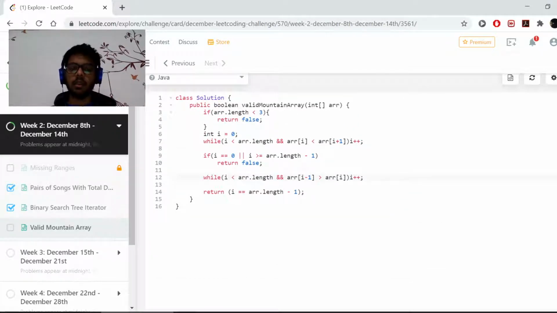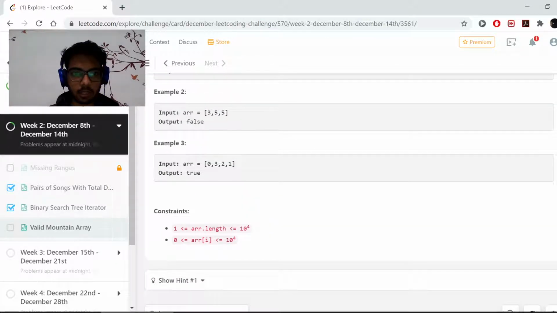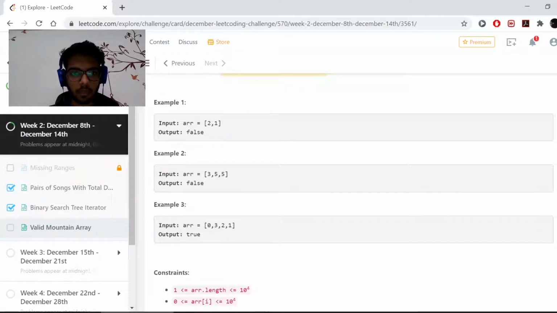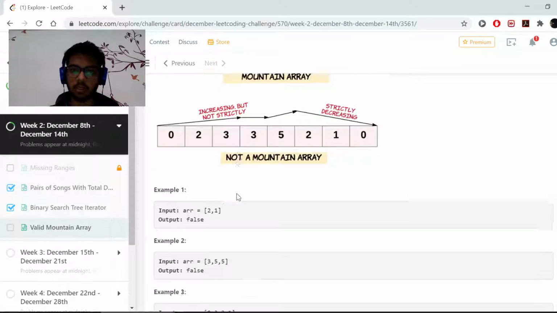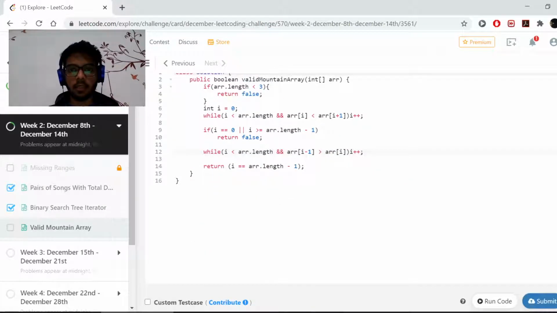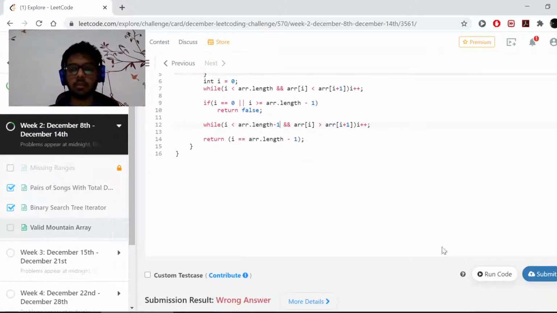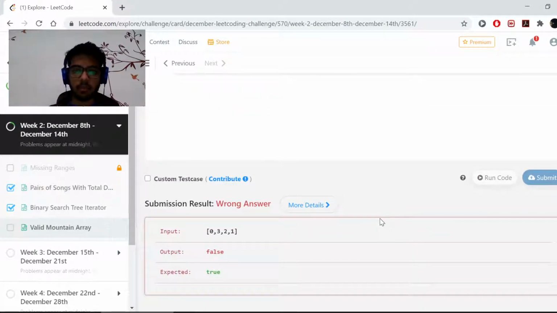Wait. The array's next element should be greater than this, not equal. Does it say equal? I believe it does not. Not strictly decreasing. Yeah, not equal. And then it should be decreasing, so there must be a peak. I am considering this as the peak, and all the elements after i should be decreasing. So let's check for i plus 1, and I'll stop right before the last element.